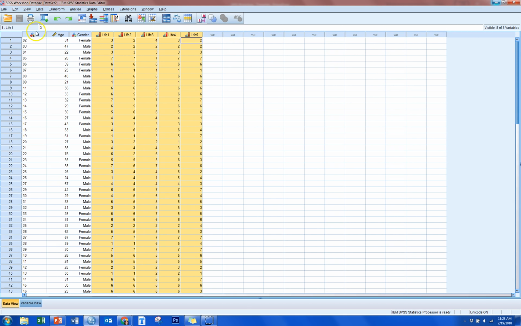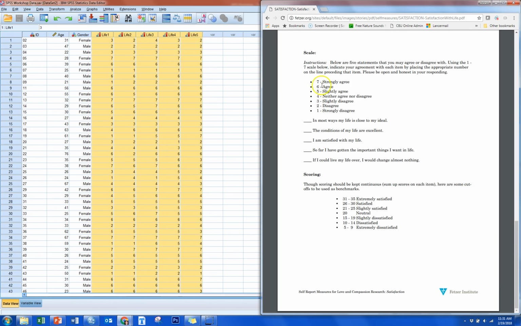But here we have their ID number, their age, their gender, and these are 5 responses to the life satisfaction scale. This is a short 5-question survey that asks them about how satisfied they are with their life. If you're interested, this is what the scale looks like. So there are 5 items.